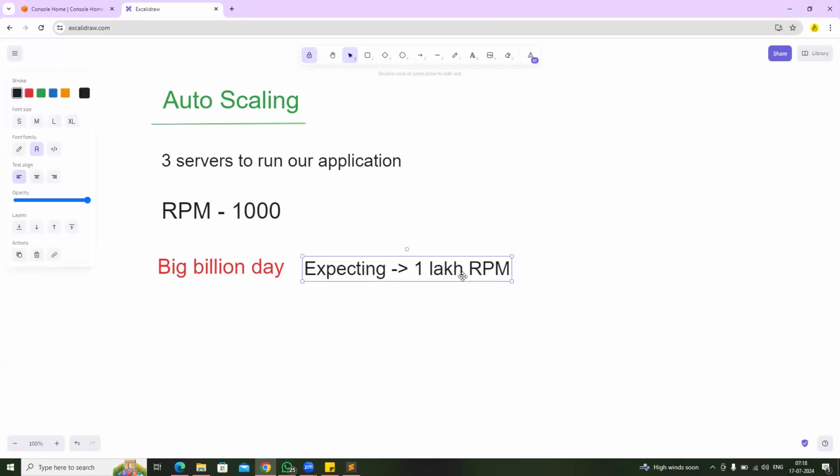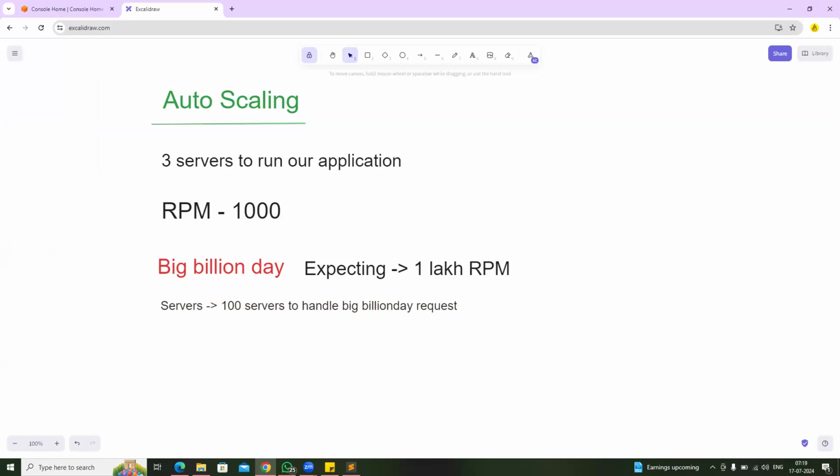So as I am expecting 1 lakh requests per minute, where 3 servers handle 1000 requests now, we have configured 100 servers to handle the Big Billion Day requests. Instead of running the application with 3 servers, now we are running it with 100 servers. Why? Because the load is increasing. I expected that my application will get 1 lakh requests per minute, so I have configured 100 servers to handle Big Billion Day requests. Are you guys able to follow me?